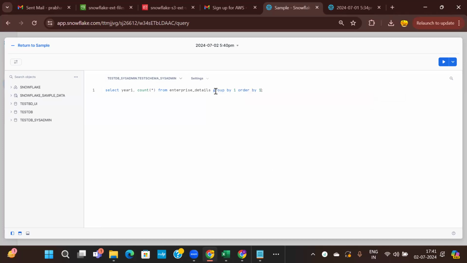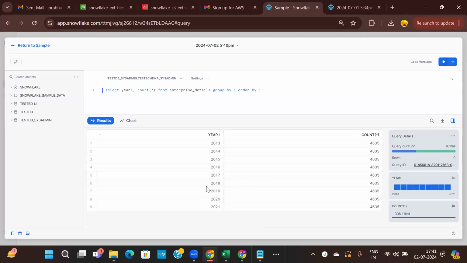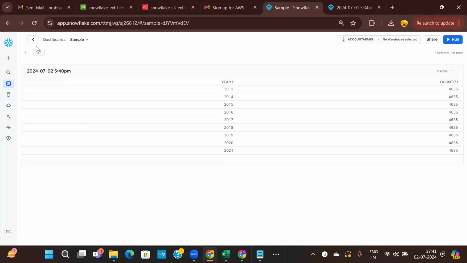We can run this query directly in Snowflake and see the data. But if we want some visualization, this is how the data will look. Return to sample. So in the dashboards, this is how the data will look.